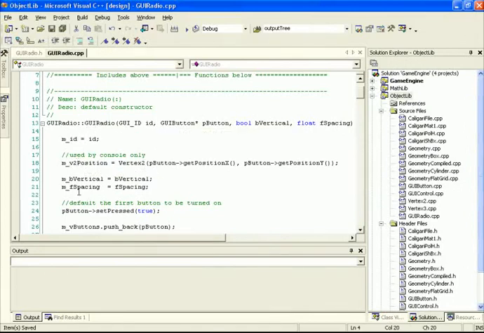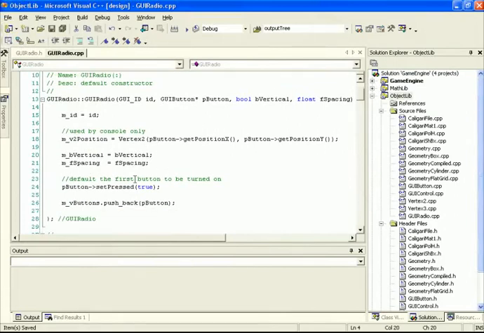The vertical and spacing values are saved directly into our member variables, and we initially set the first button, which is this button right here, to be true. So we always have at least one button selected inside of a radio group. We then take our std vector, which will contain all of our buttons, and push onto it our very first button that gets passed into here.